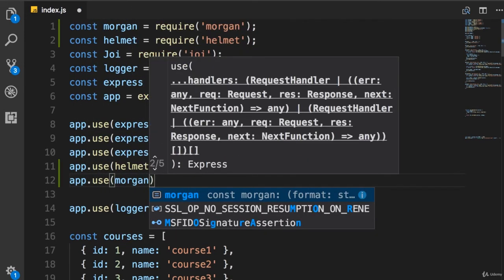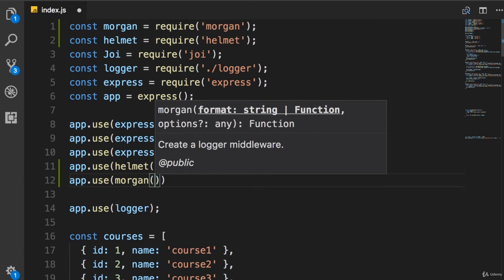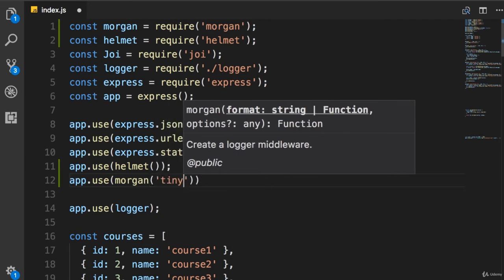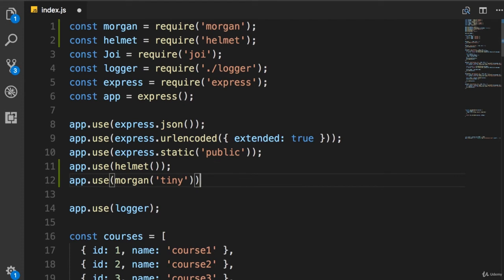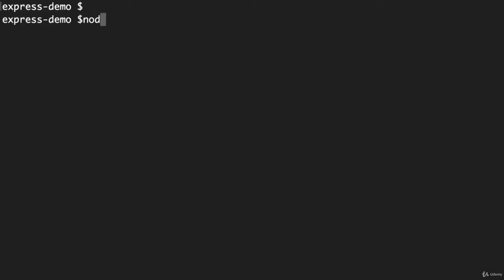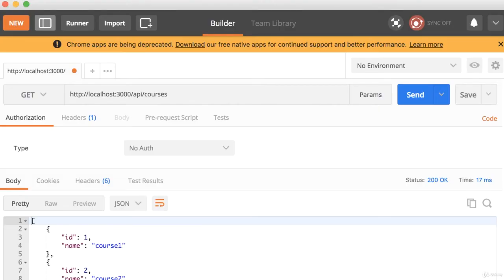And then finally, use it like this. So Morgan is a function. And here you can specify various formats. I'm going to use the simplest one, that is tiny. Again, you need to look at the documentation to see various options that are available to you. So now, back in the terminal, let's run the application. With Morgan in place, every time we send a request to the server, it will be logged.